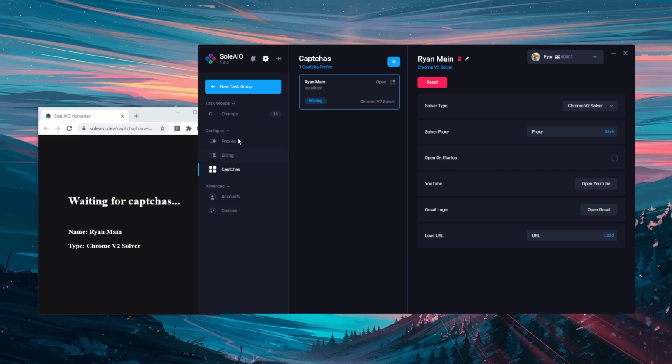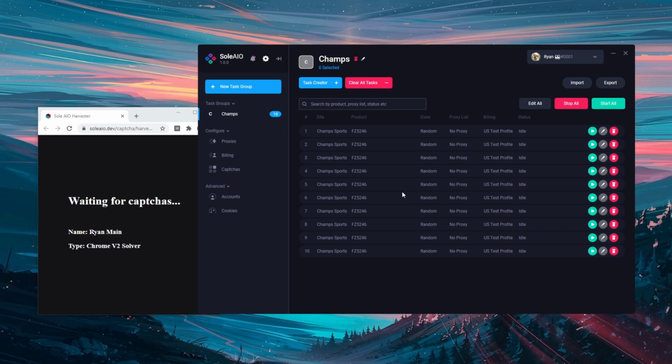We would currently recommend setting a timer to the time of the release on your tasks and then starting them between 15 and 30 minutes before. So if the drop is at 7 AM, I would set a timer to 7 AM but then start the tasks between 6:30 and 6:45.